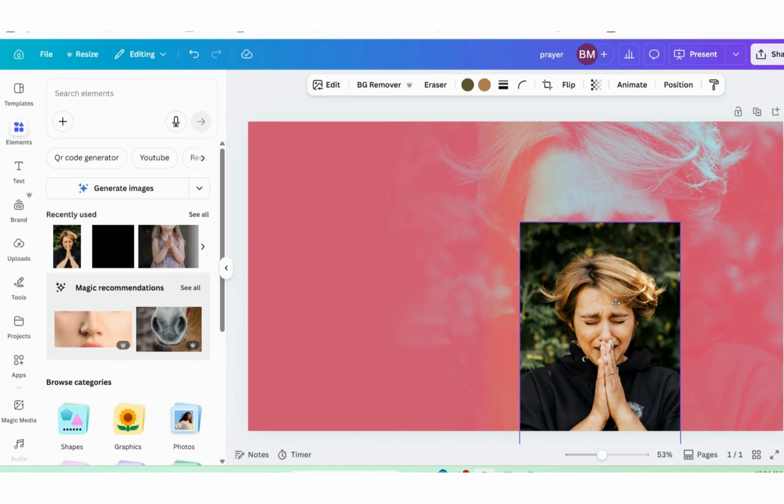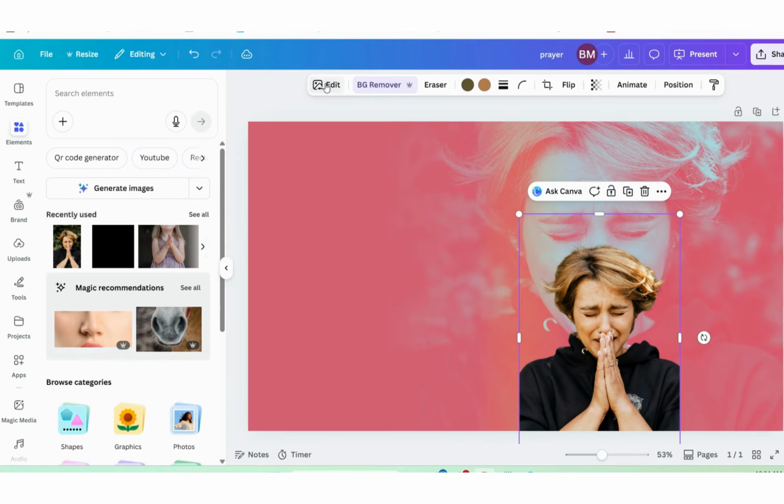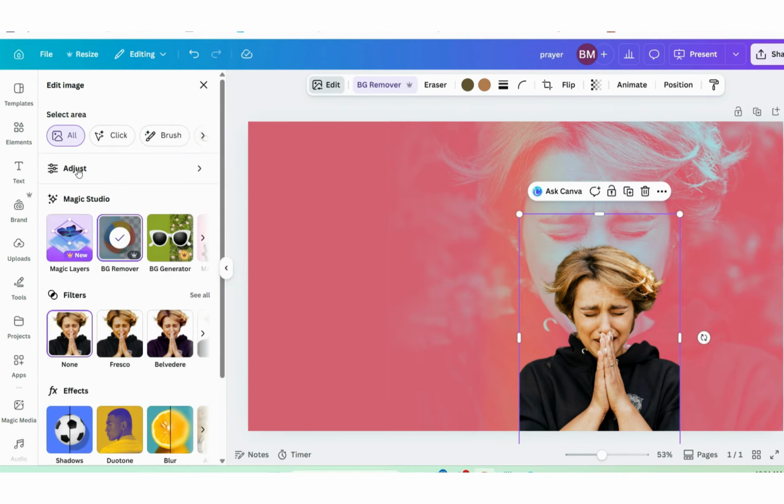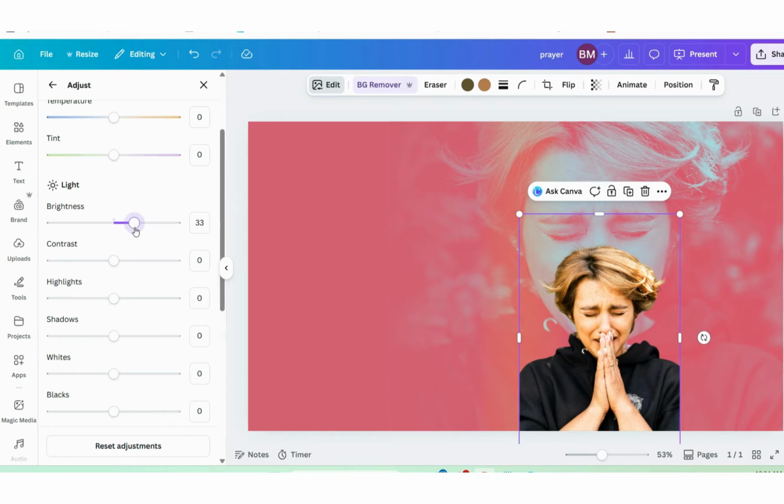I just really want to get those eyes. Right? There's a lot of definition in those eyes there. We'll hit background remover, and that takes that out. And then what we want to do is edit this photo. We're going to go here to adjust. I'm going to up the brightness quite a bit.